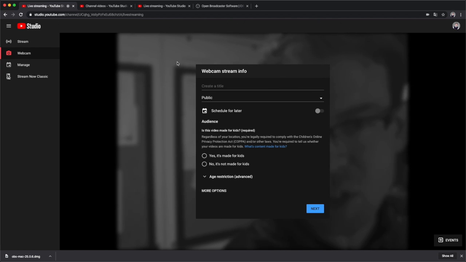So the first time that you load this, it's going to ask you for a webcam and your microphone. So you need to make sure that you have your webcam and your microphone hooked up. And if you don't, then please go ahead and hook it up. Otherwise, you will not be able to be doing this part. Over here on the left, you can see that it says webcam right there. So this is the default. When you click Go Live, it's going to do webcam. So you can make sure that you've got your webcam and your microphone hooked up.